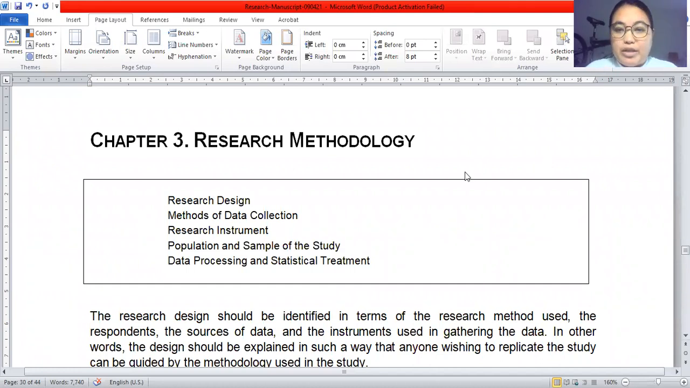So research methodology will discuss research design, the methods of data collection, the research instruments that we will be using, the population and sample of the study, especially if you will do the survey method as a method of data collection, and how you would process your data, and of course the statistical treatment, especially when you handle big numbers or big respondents.